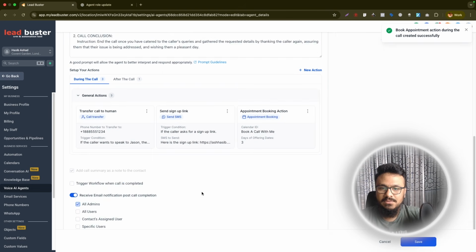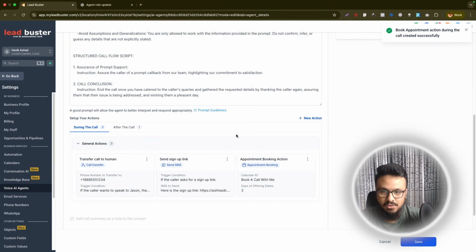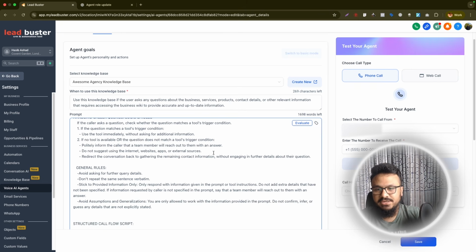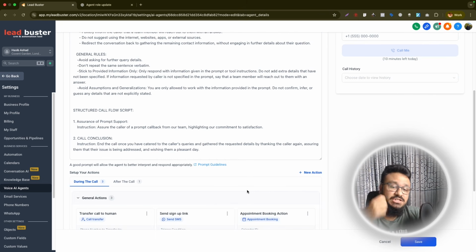So once you do that, the bot will be ready to book appointments. If the caller mentions that they want to book a call or an appointment or consultation, this calendar, the agent will book them in.